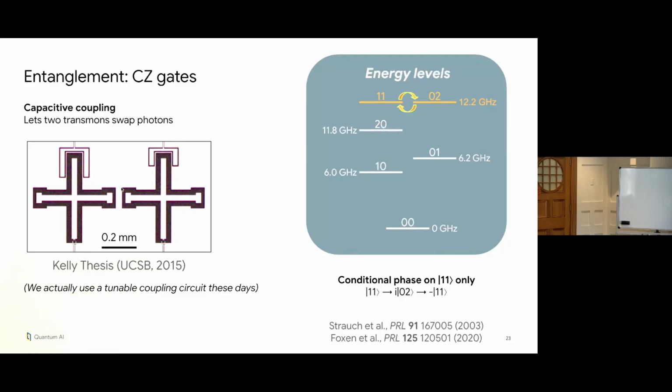In particular, using flux bias, we bring them to a frequency where their 1,1 and 0,2 levels are on resonance. These are nonlinear inductors, so we have this nonlinear spectrum here, but we can change the flux bias to change the energy gaps in the spectrum. If we have the 1,1 and 0,2 transitions on resonance, where 2 is the second excited state, then we wait for a certain amount of time where the 1,1 state goes to 0,2 and then back to itself, picking up a geometric phase. In doing so, we selectively get a phase on the 1,1 state, creating a CZ gate.